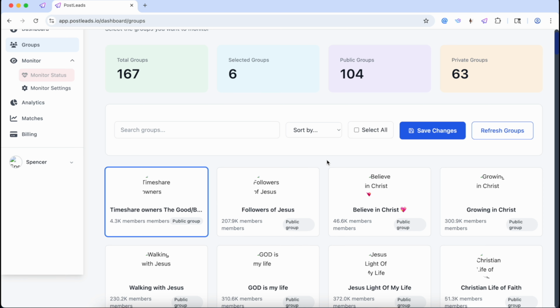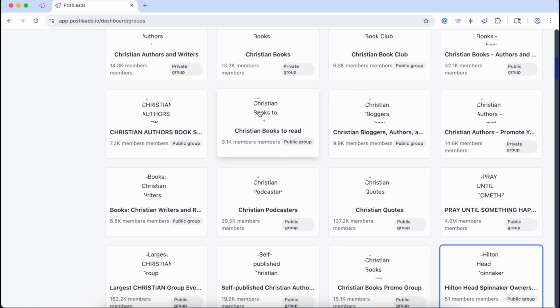That would be a critique that I have for Post Leads. I should be able to set up multiple different triggers. I should be able to say, hey, I have 6 of these timeshare groups, that goes in my timeshare category. Then I have these Jesus groups or these Christian groups, I want that in my finance course category because I want to teach them biblical finance or whatever service you're marketing. And then I have these books people.